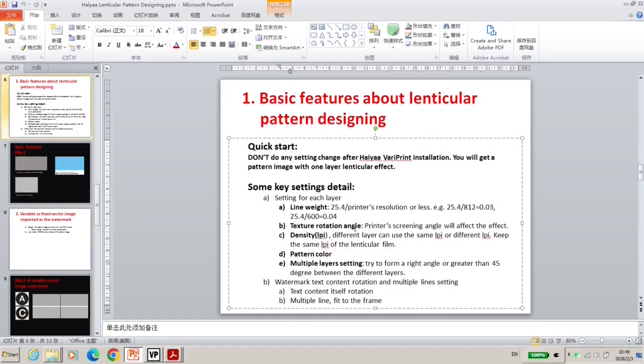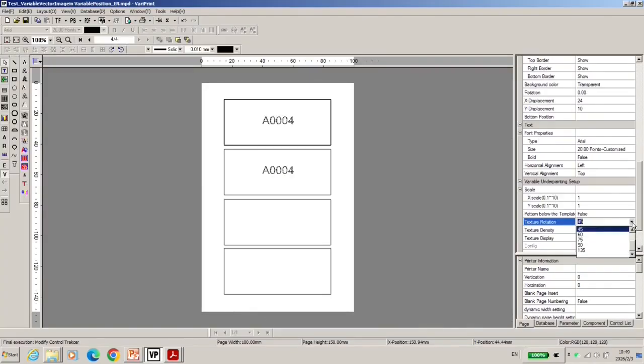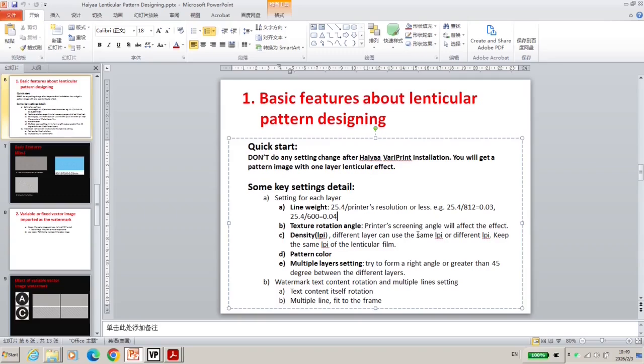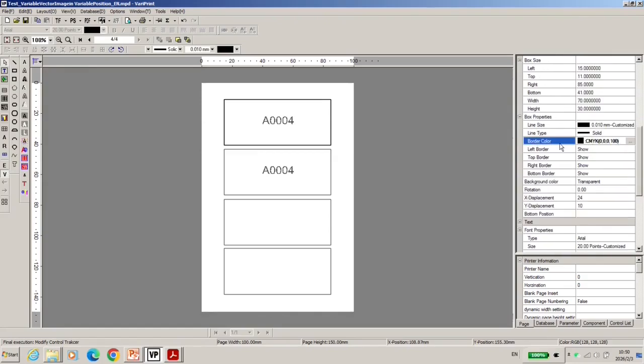Second is texture rotation angle. In the example, here is the rotation angle. We found the printer screening angle will affect the final effect. So you need to print the target file at first. And the third is the density or LPI. Different layers can use the same LPI or different LPI, depending on your choice. But mostly use the same LPI because finally you just use one LPI lenticular film to read. It's easy. And the pattern color, this one, lenticular. Here is the border color, is a lenticular final color, the pattern color.